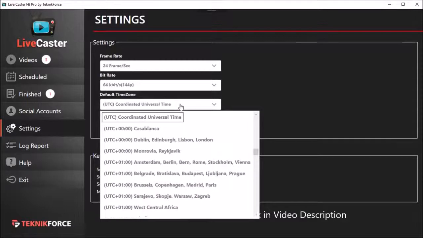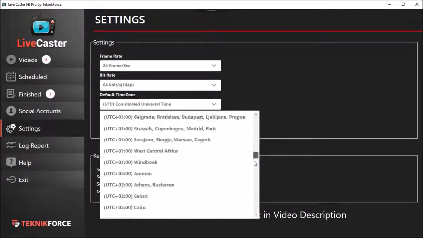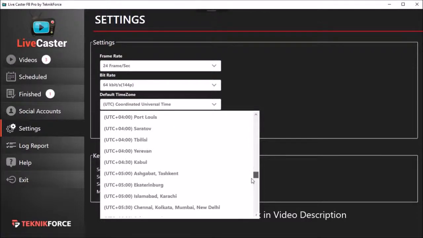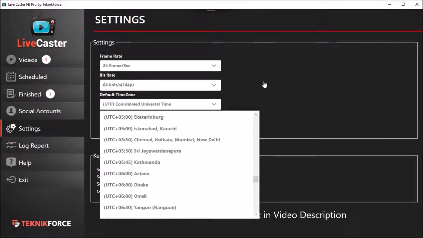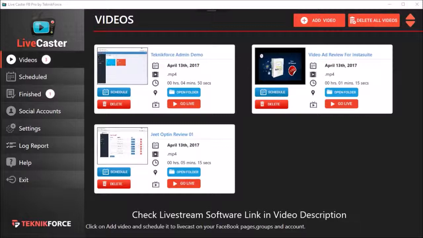Then you can also select the time zone. We've got all the time zones here, and you can select to go live at any time zone you want. Finally, in log report, you will see the result of the playback. So if your playback was successful, you can see that it successfully concluded. And if there was an error, you will see the error and you will know exactly why the playback was interrupted. Simple to use, isn't it?